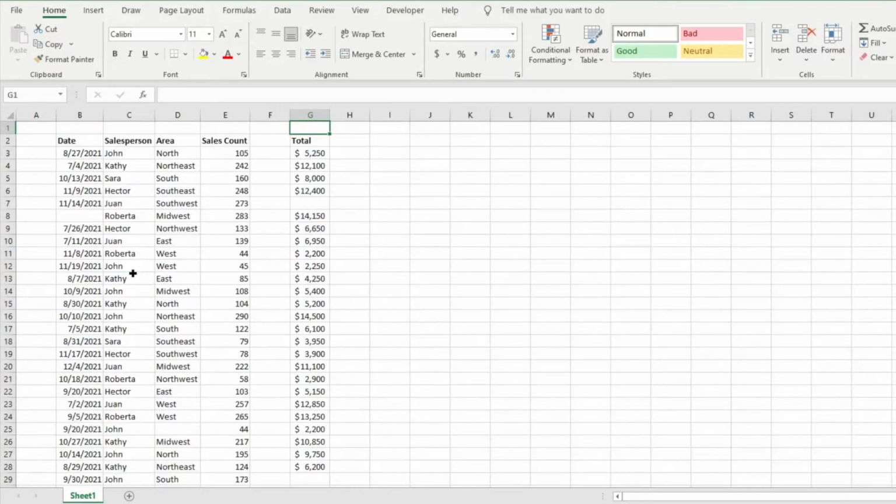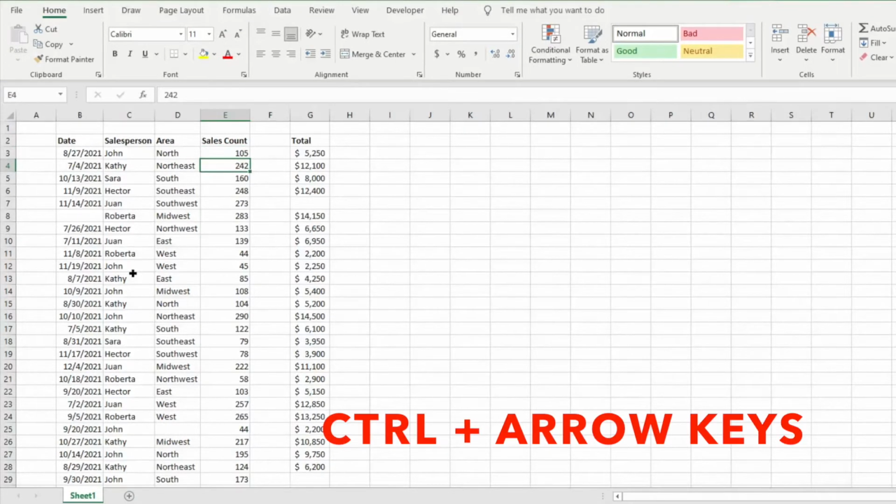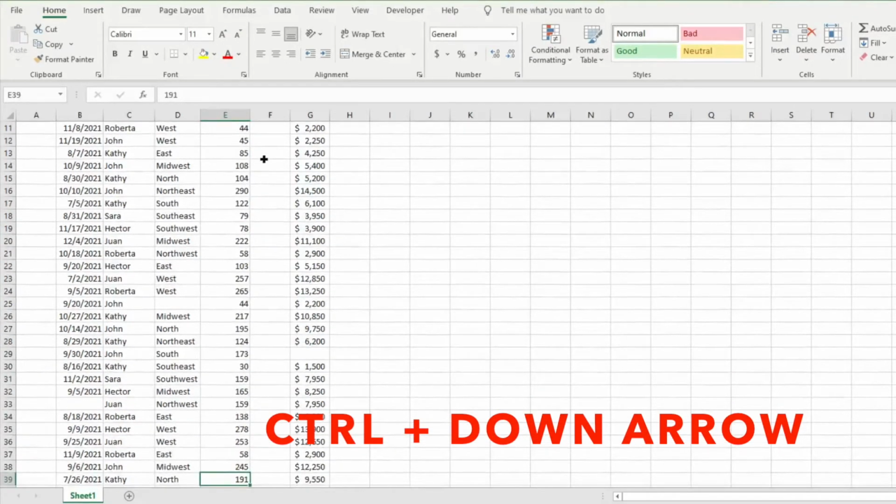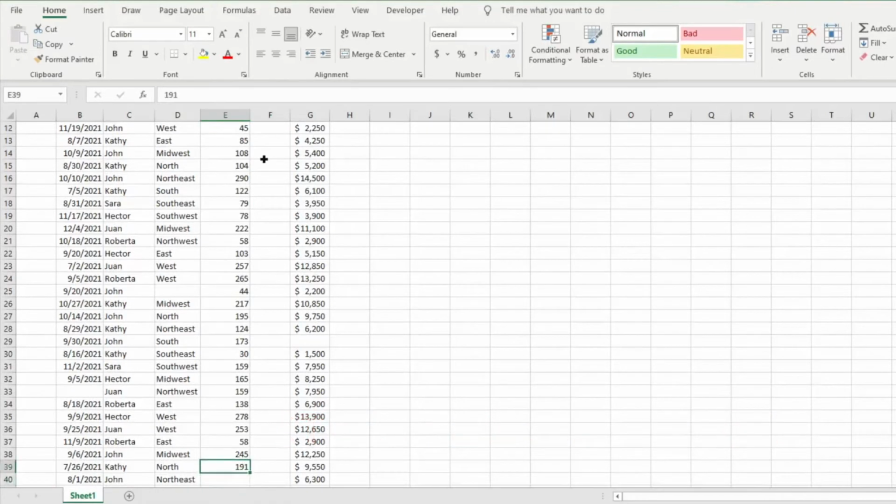The next tip that I want to share is to select a cell in a set or a data range. What I'm going to show you is Control and the arrow key. Let's say you have this group of data here, and you want to go to the very bottom of the group of data. If you hit Control down arrow, it's going to take you all the way to the bottom.